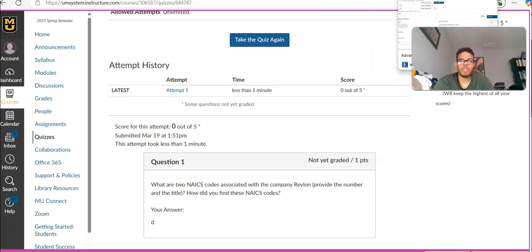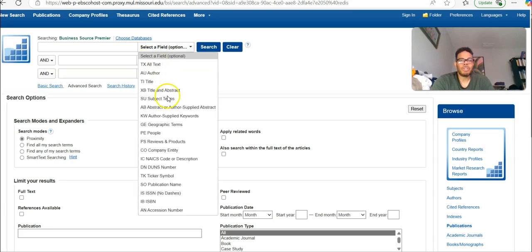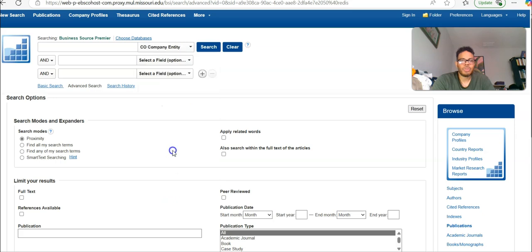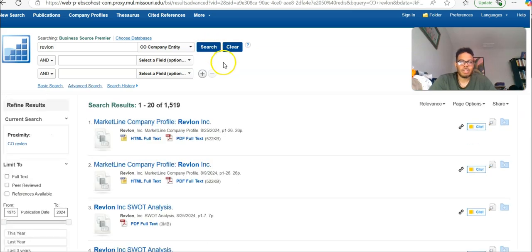So what are two NAICS codes associated with the company Revlon? Here's what I would do. I would go to company entity here, put in Revlon, search. All right, and you're going to get something like this, a MarketLine profile for Revlon, and a lot of you all did see that.